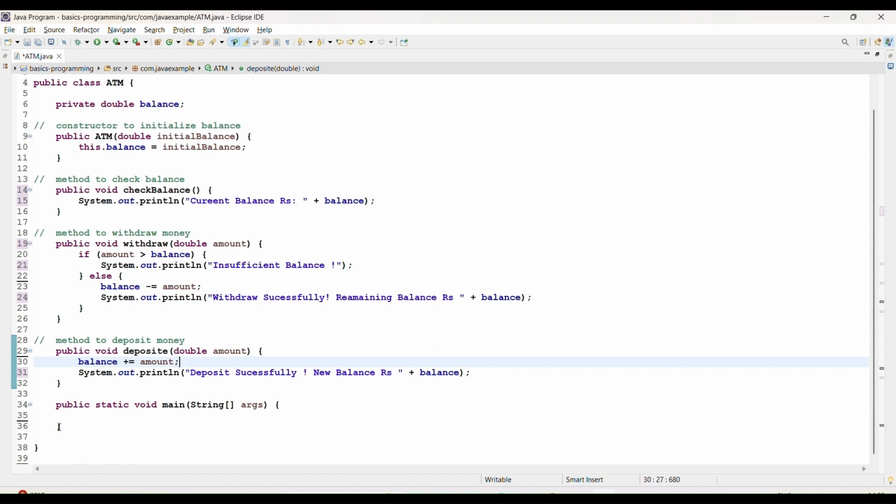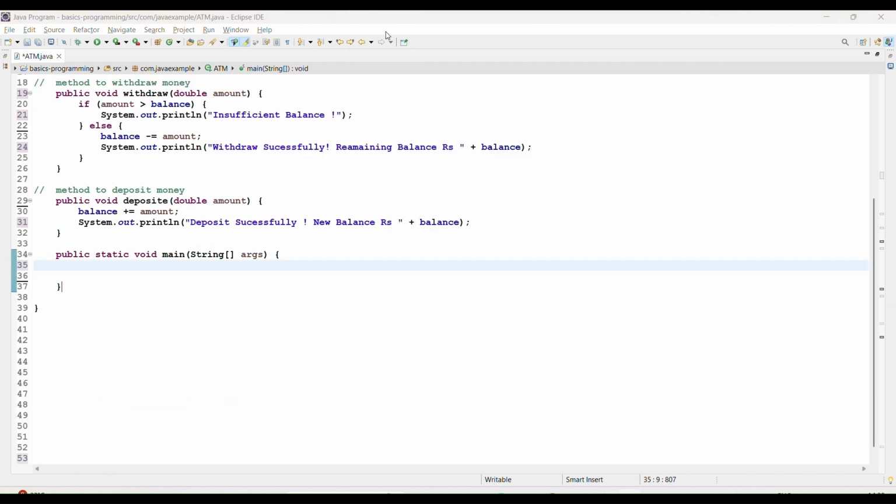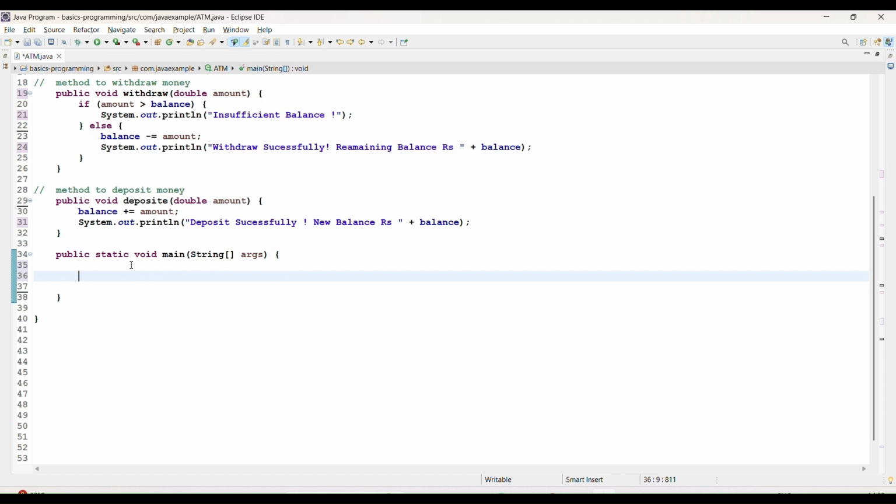Now here we have a main method where you have to call your methods. See, all our methods are non-static methods. So to call those methods, we need an object. So we create an object of our ATM type: ATM myATM is equal to new ATM. We also need to check how much money is in your account. In my account, the current balance is 500.